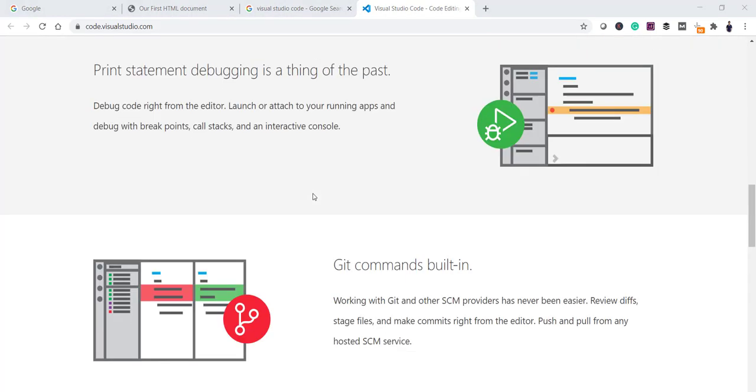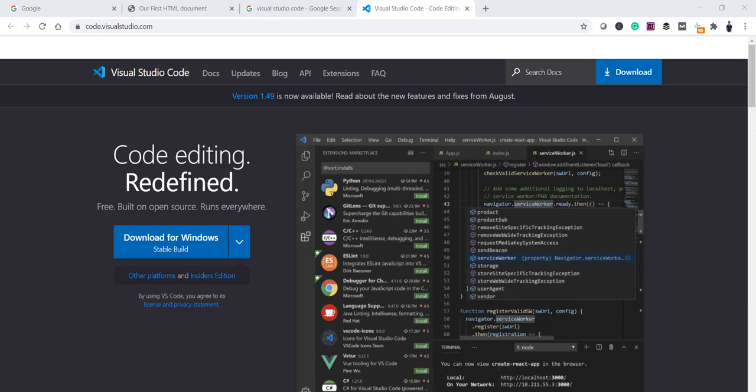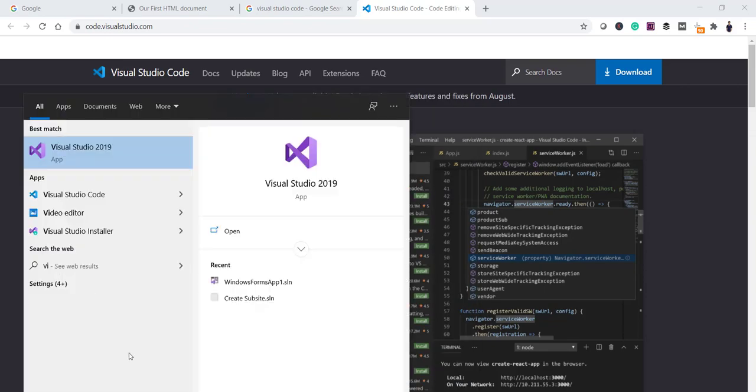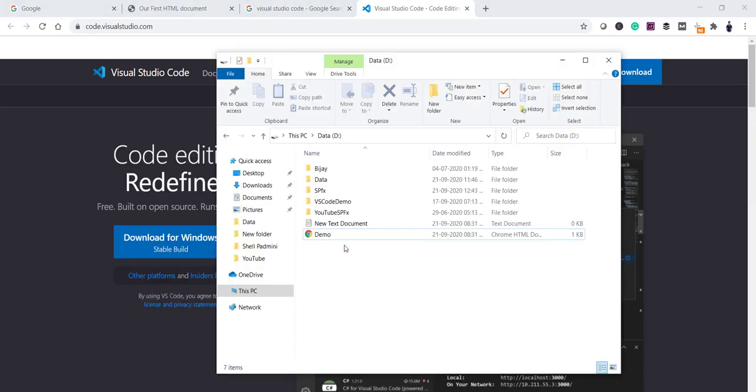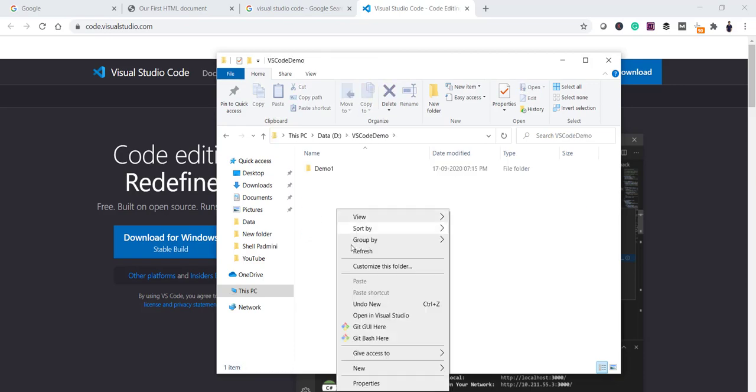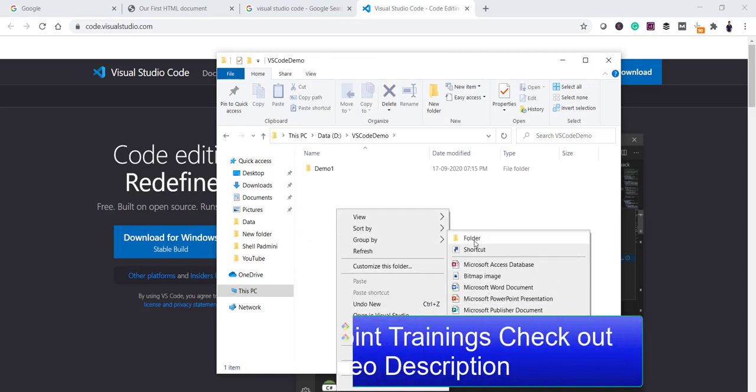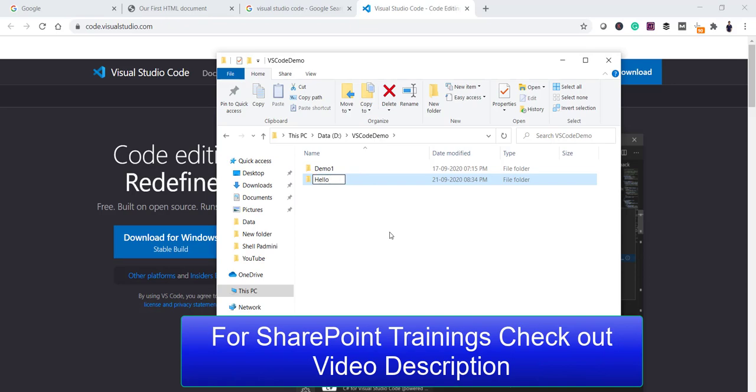Once you download and install this in your local system, next time you will come here, search for Visual Studio Code, and you can get it here. You can see the first one, so you can open that. But rather than opening it this way, what I'll do is go to our folder here. I have a folder, VS Code Demo, and within that I'll create another folder, for example, let's say I will name it hello, something like this, and I'll open this folder.